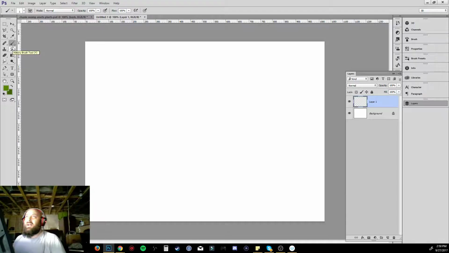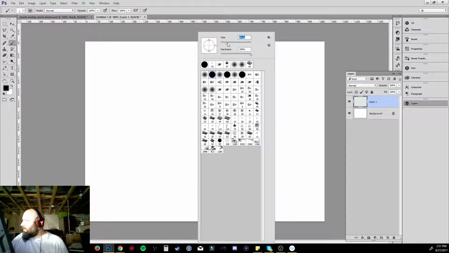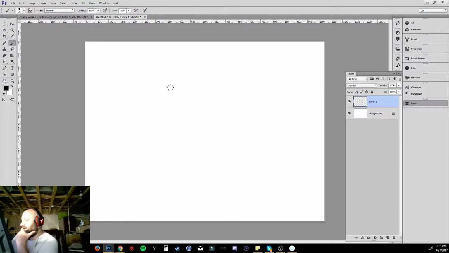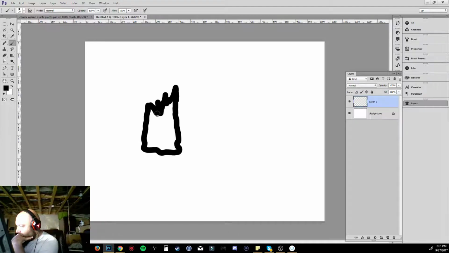what I like to do with a lot of these things is you just come in here, grab a black pen, make it a little bigger. Yeah, good enough for now. And we're just going to kind of draw what a stump might look like, right? Like it's going to be kind of jagged towards the top. It's going to come down, and then it's going to kind of cut off. Okay.